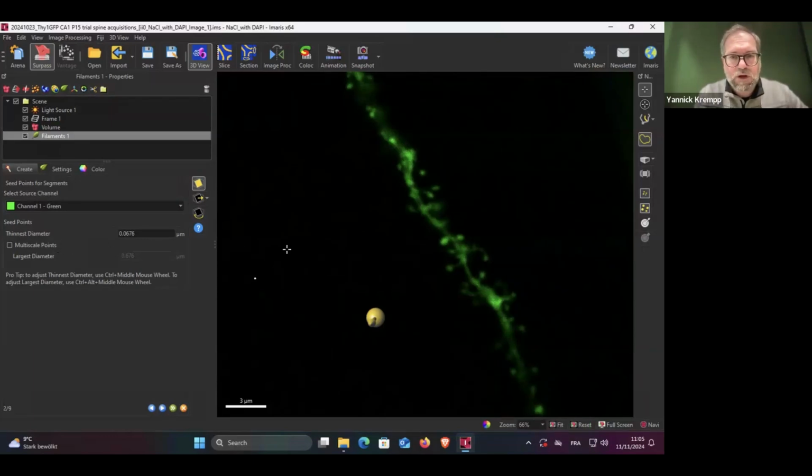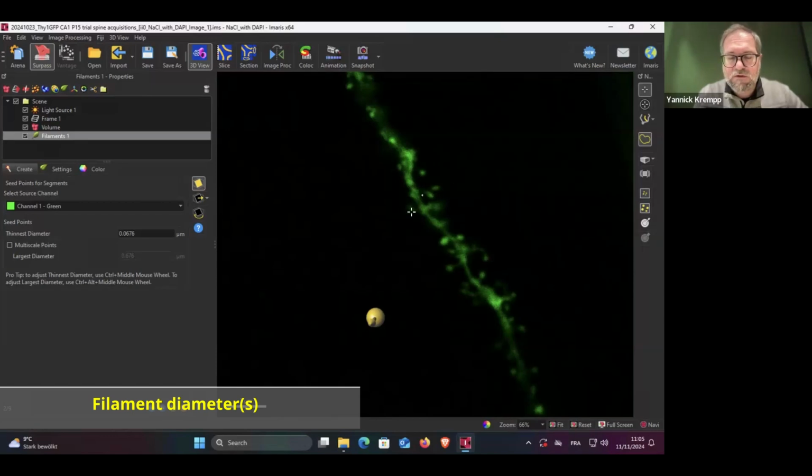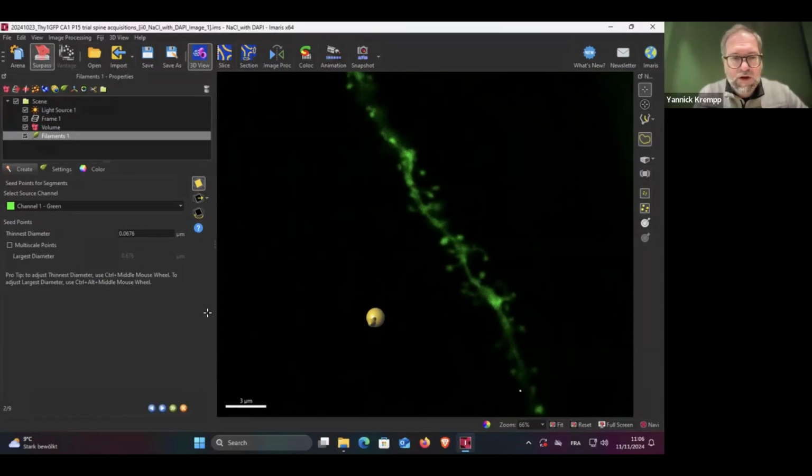So the first thing it will ask is to try to determine the filaments. So we are not interested in the spikes, in the spines at this point, only the filament. So it's looking for the thinnest diameter from the filament. So how do we have an idea for that? Well, let me just move my toolbar here. Grab it, wait for a moment.